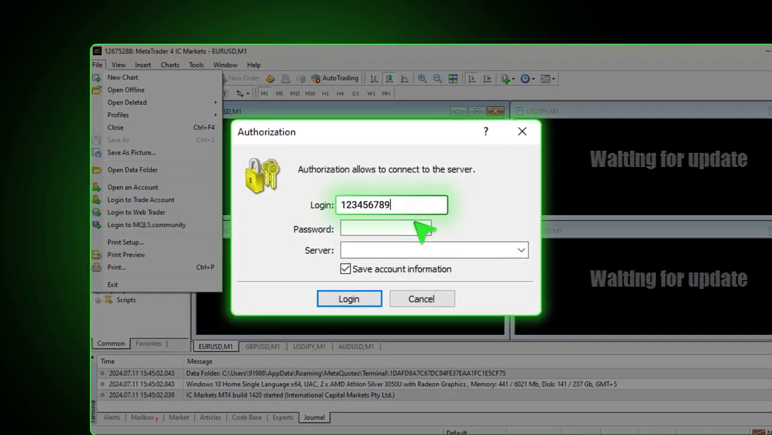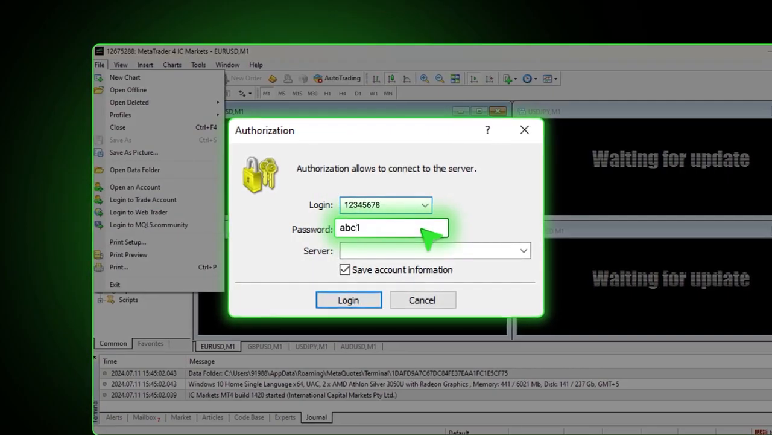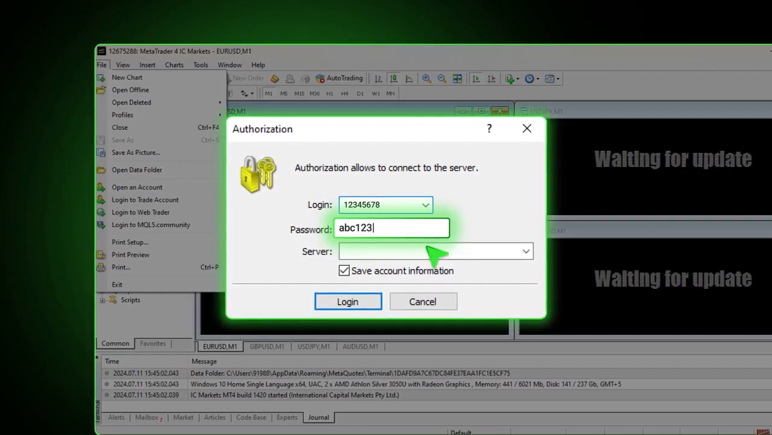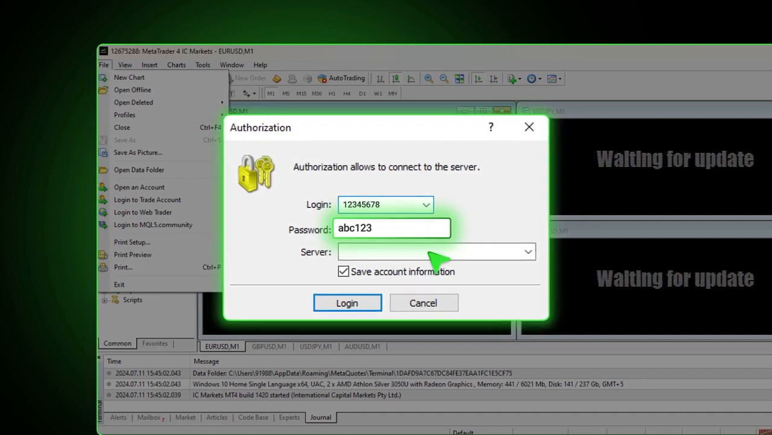In the login box, enter your account number. Make sure you enter your password correctly if you are copying and pasting. Make sure not to copy any extra spaces.